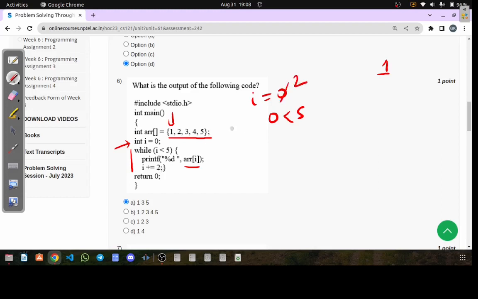Now the value of I has become 2. So next time the while loop will check the condition 2 less than 5. 2 less than 5 is also correct. Therefore we'll go inside the while loop once more and this time print array of 2, index 2. So array of index 2 is 3. So 3 will be printed. After that we are again going to increase I by 2. So it will become 4.